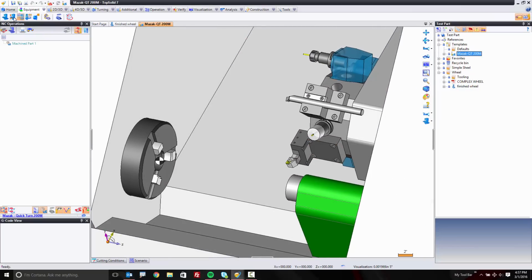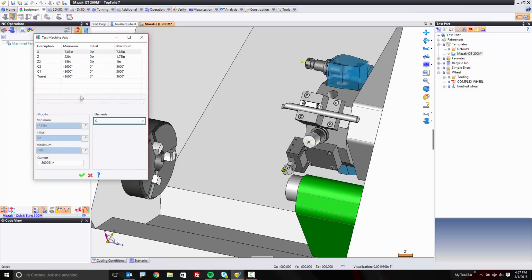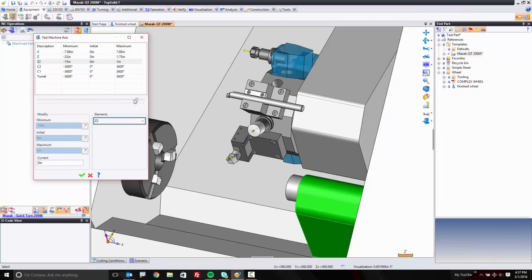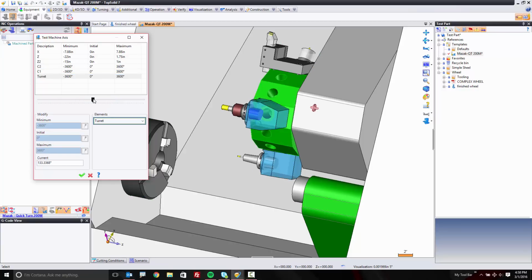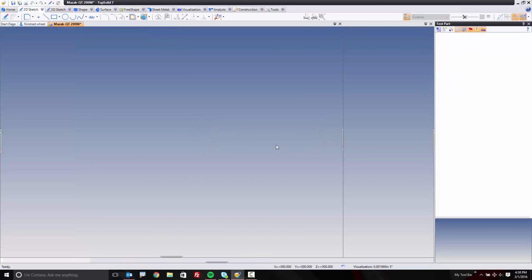If I go to the equipment tab here and I go to test machining axis, you can see what axes this machine supports. So I have my X axis here. I have my Z axis, of course. I have Z2, this is for the steady in this case. I have my C2, and I have my C1, okay? And of course, you can rotate the turret as well. This is the machine that we're going to use to program this part on. Let's see how we get there.